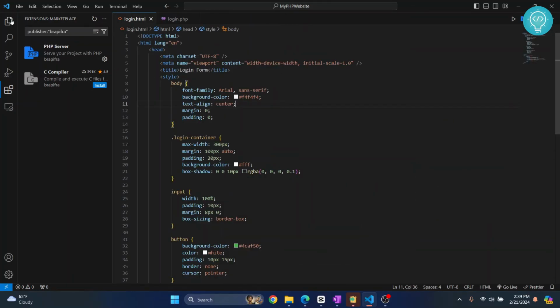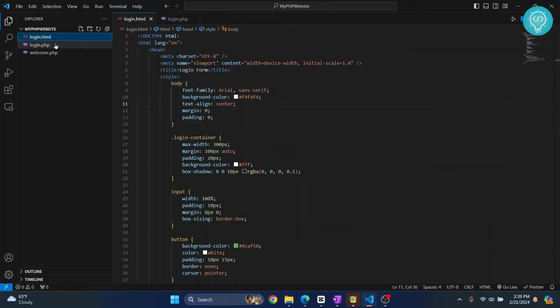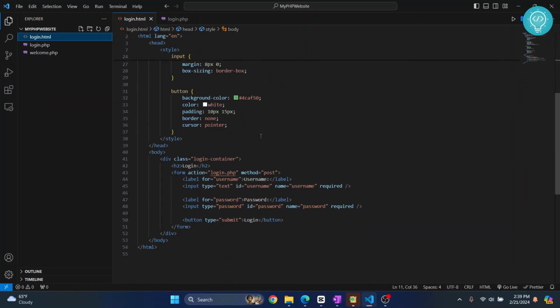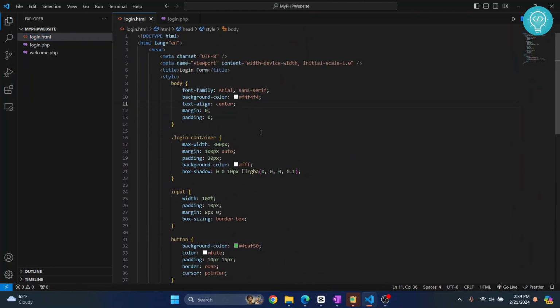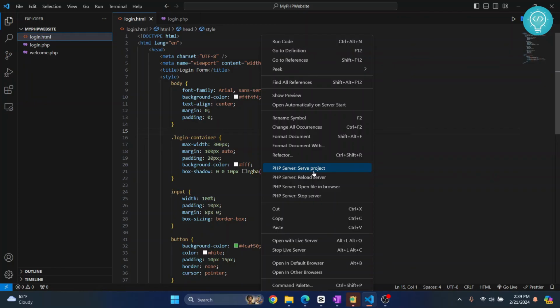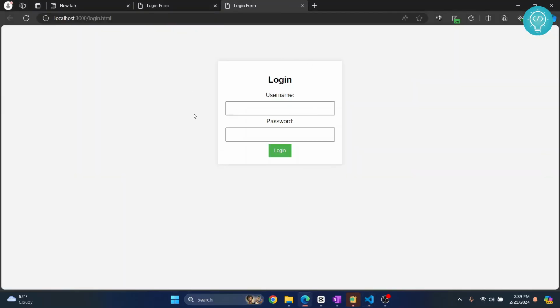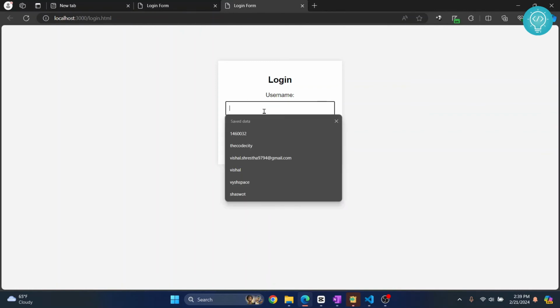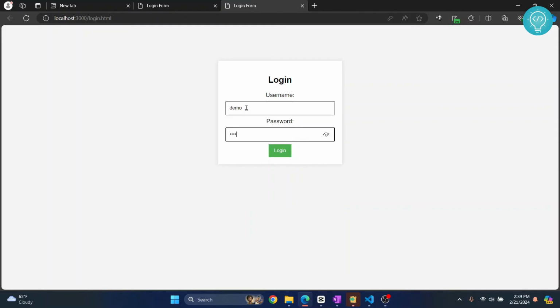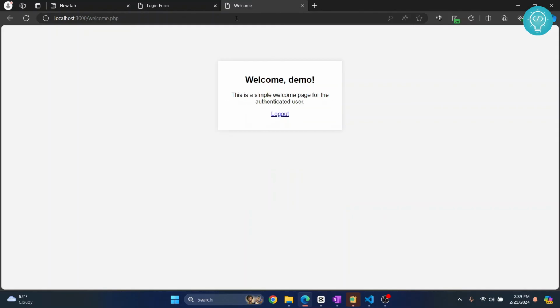And now you are in your login.html, or you can go to any page, or you can go to your entry page. In my case, login.html can be assumed my home page. So I'm here. Now you can just right click here and click on PHP server serve project. Once you click on this, Visual Studio Code will create a PHP server and it will start executing that PHP file. So if I just write demo and demo 3 now and hit enter, as you can see, it has been redirected to login.php, and login.php then redirected to welcome.php.